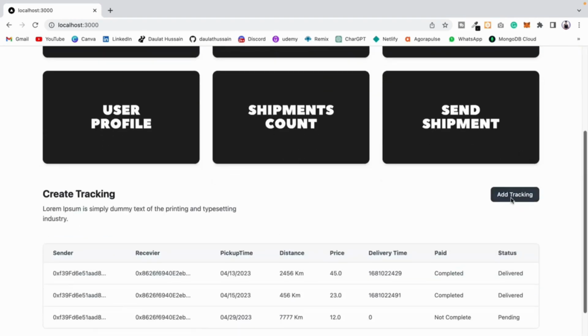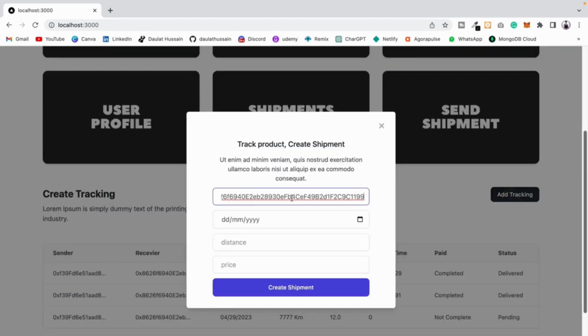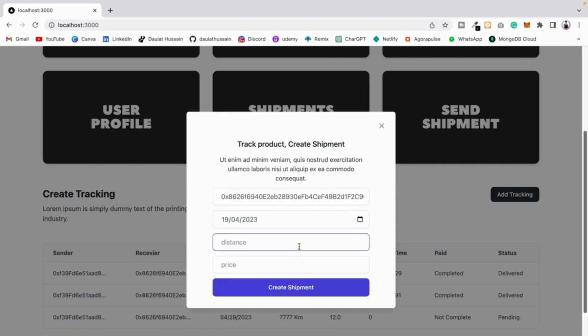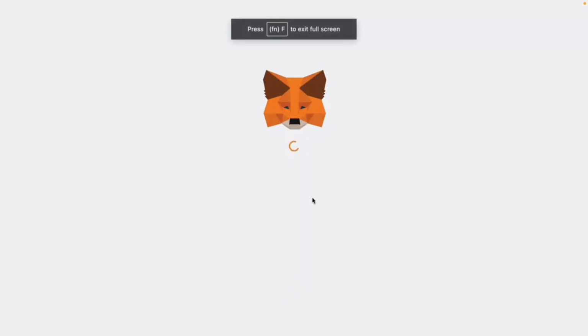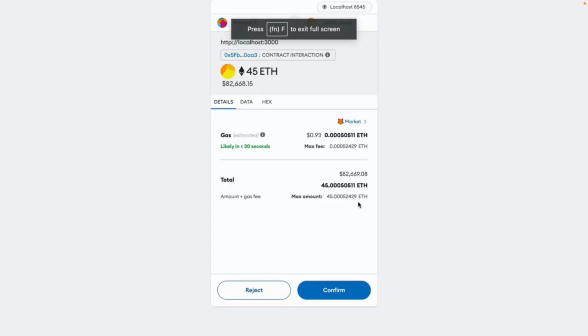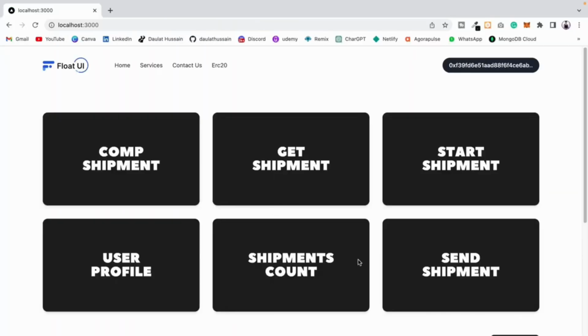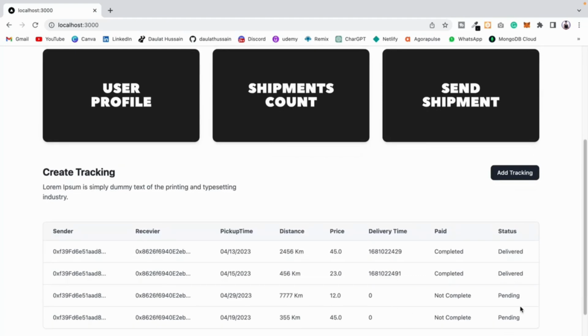Click on this, provide the address, pick the date. So we're gonna go with 19. Distance is going to be 340.55. Price is going to be 45. Click on this create shipment, and here we have the MetaMask. It's popped up, and you are making the transaction. Click on this confirm, and the transaction went through, and we have created that one. So this is the index 3.